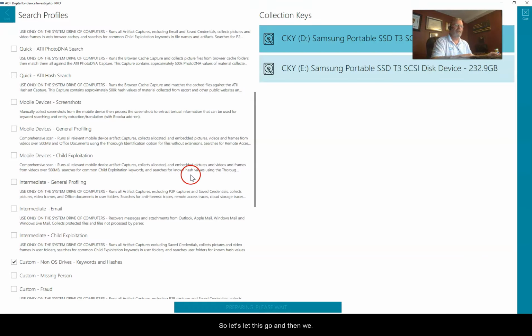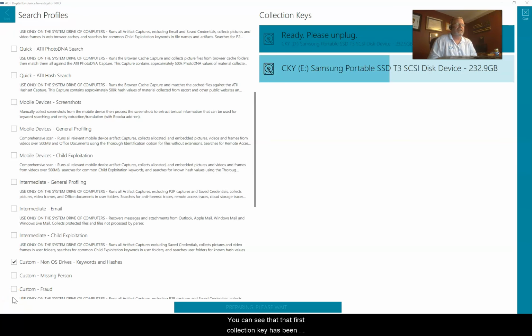So let's let this go, and then we'll select and prepare the other collection keys. You can see that that first collection key has been completed and it has been safely ejected for you, and it says you can unplug it. We will wait, as I use two drives that are very similar. I'm going to wait until all the drives are done until we unplug one. You can see the second one's now being prepared, and when that changes, we will be ready to move on to the other drives.